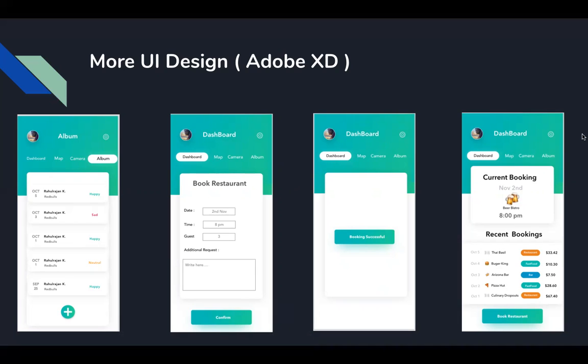As you can see here in the UI, we are currently booking a restaurant, a drink shop, and the date has been set to 2nd November, 8 p.m. and 3 guests, and the booking has been done. It'll appear in your dashboard. And this gradient design scheme was an interesting challenge to do in Adobe XD because it was a new experience for me. And also we'll have an account associated with the app that's also shown in the design.